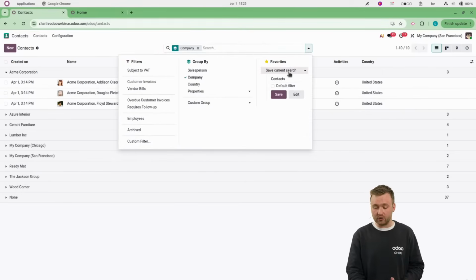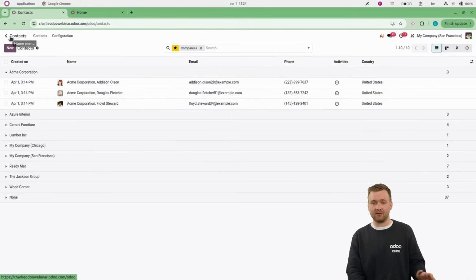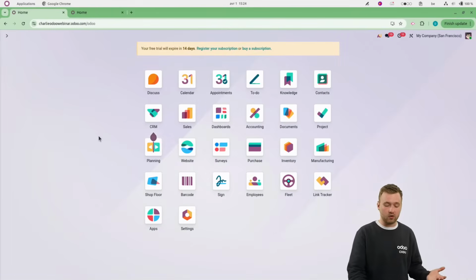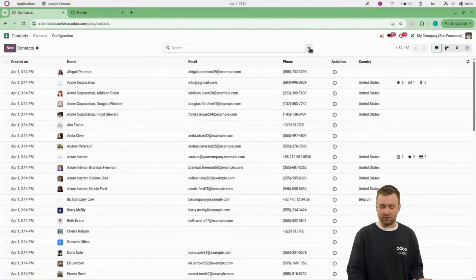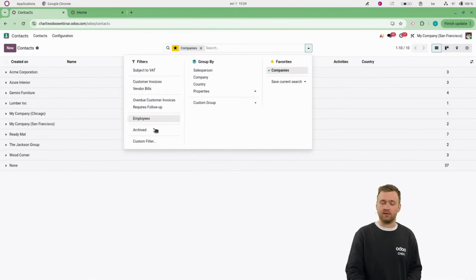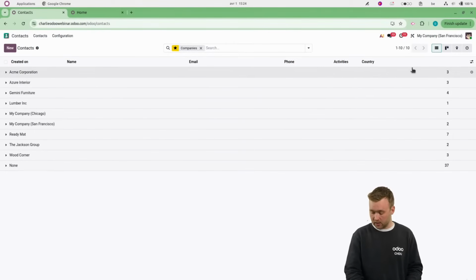Once you're happy with this view, you can always save that as a favorite. So if I want to see companies, for instance, I can save it like this, save it as my default filter if needed, and just save. Now this means that every time I go again on Odoo, this is a new day, I'll go to my contact. I want to find my view again, just click here, boom, this comes back. Same goes for the Kanban view and so on.